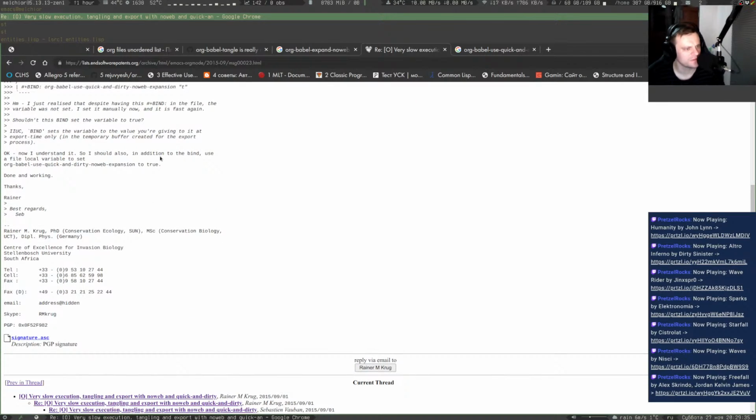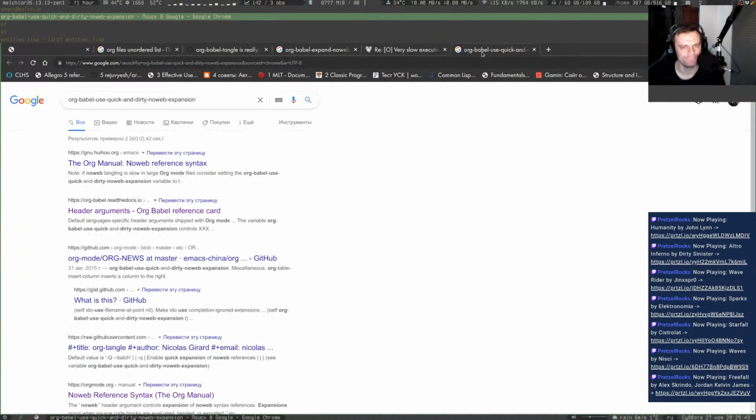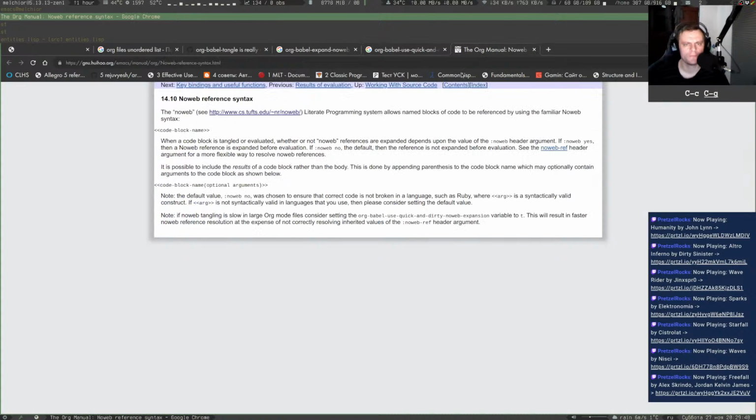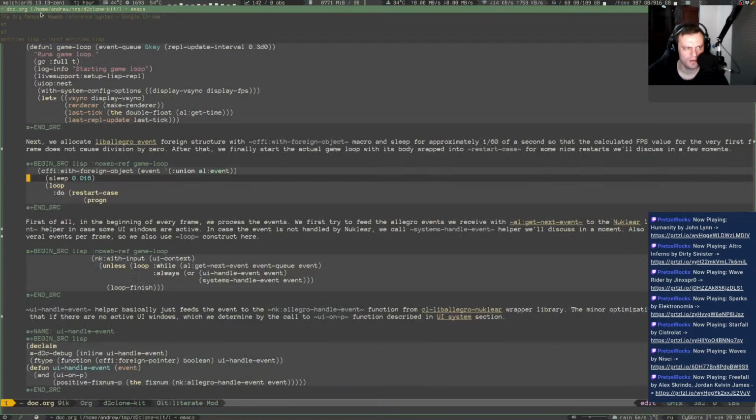Okay, now I understand this. I should also, in addition to bind, use a file local variable to set org-babel-use-quick-version to true. Okay, so what does this variable actually do? If noweb tangling is slow in large org mode files, consider changing this to t. This will result in faster noweb reference resolution at the expense of not correctly resolving inherited values of the noweb-ref header argument. Wait, what? Not correctly resolving inherited values of the noweb-ref header argument.